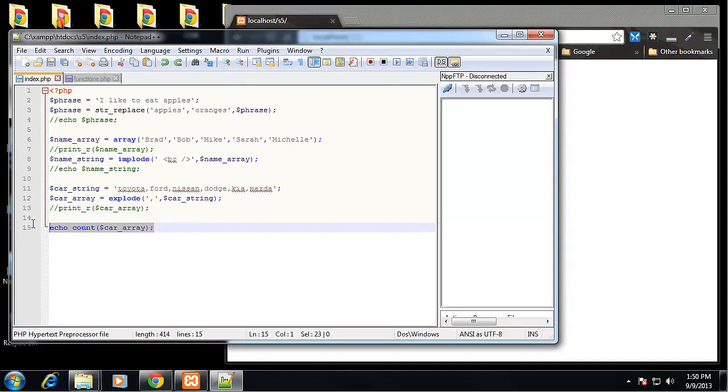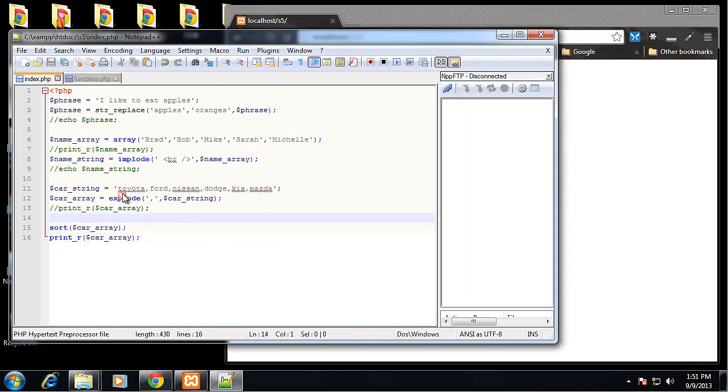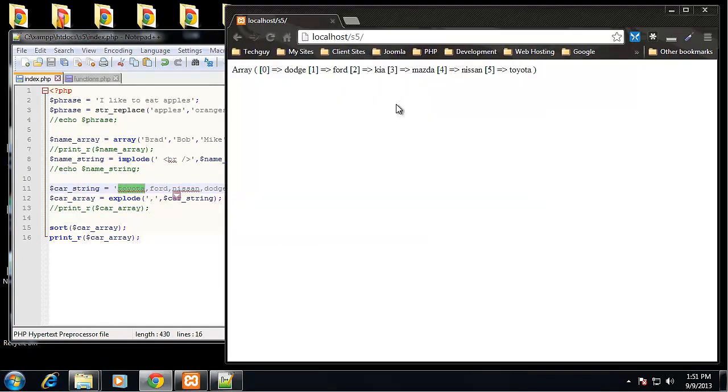Another handy function for arrays is sort. So we can say sort car array, and then if we print_r car array, we can see that it's now in alphabetical order. Here we started with Toyota, Ford, Nissan. Here we're saying Dodge, Ford, Kia. So it's in alphabetical order. So you can sort that way. You can sort by number values. There's all different kinds of ways you can deal with and sort arrays.